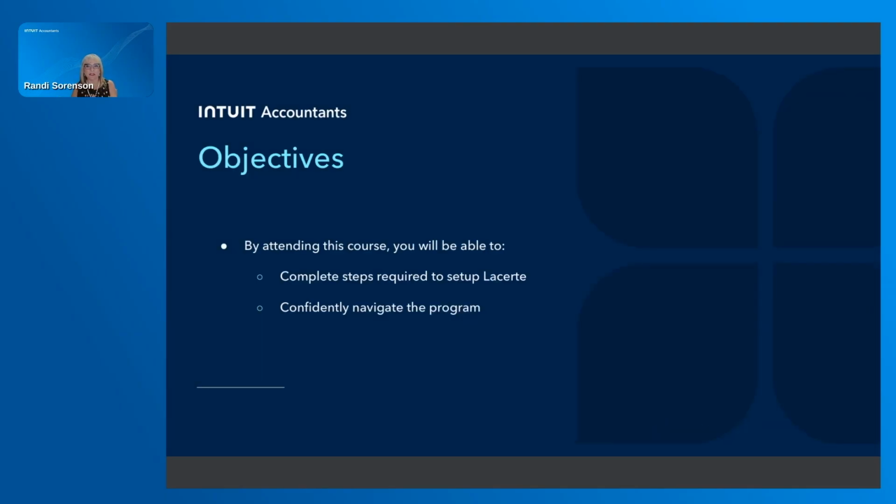Now, of course, our objective is that you'll be able to complete the steps required to set up Lacerte and confidently navigate the program. One of the things I alluded to earlier is that sometimes somebody will say, oh, well, Lacerte's too complicated. It doesn't do what I want, or I can't find something. Well, it's normally because you don't know what you don't know. You don't know what Lacerte is capable of unless you go through all of these steps in setting it up, or at least look at what your options are. So this is really important, in that we're going to make sure that you can navigate through the program and that you are familiar with the setup.